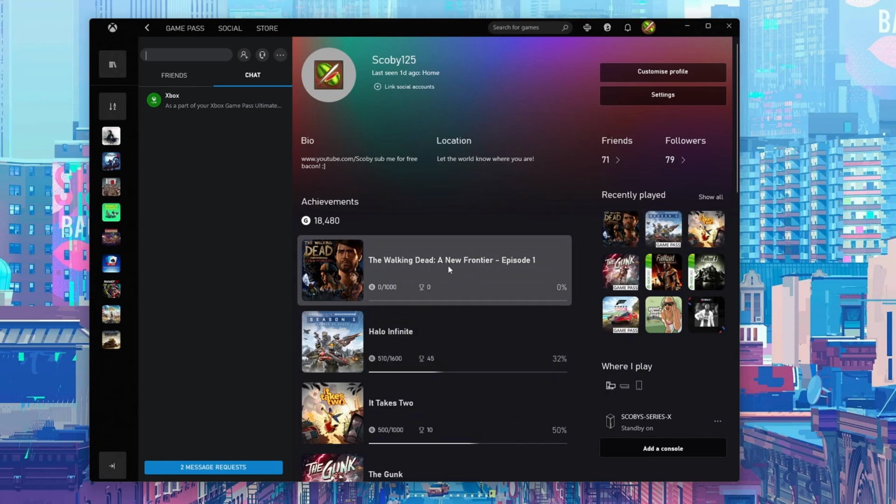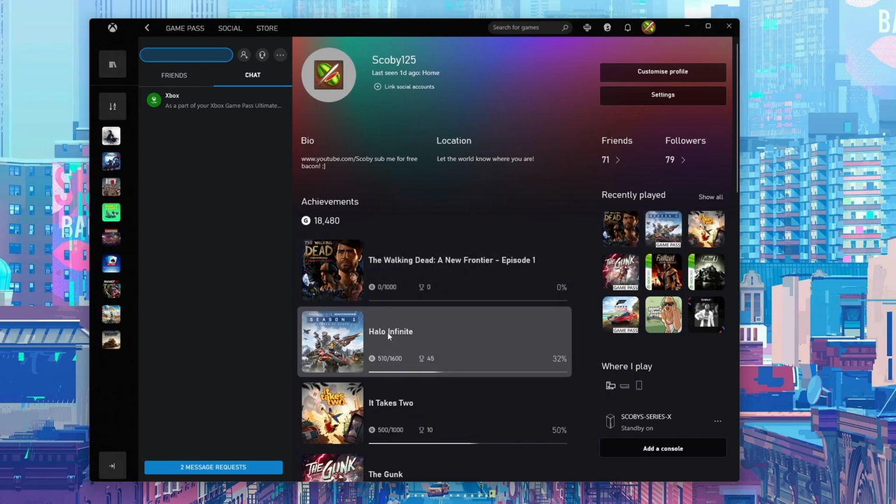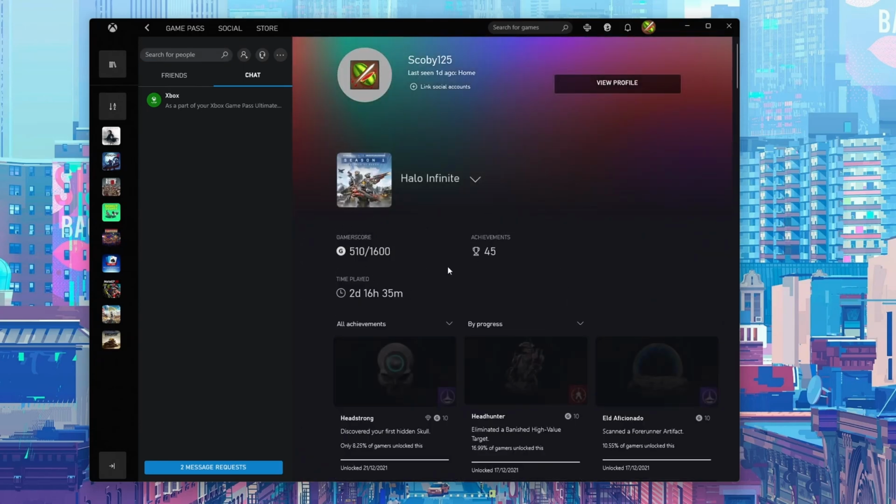What we can do from this point is select any of the games that you want to check out. So for example, Halo Infinite. Click this open, and here we can see our gamer score, achievements, and at the bottom here we should see the time played. And sadly, this is the only way to see the time played of your Xbox games. There's no way to compare it to any other ones, and we can only see it here.